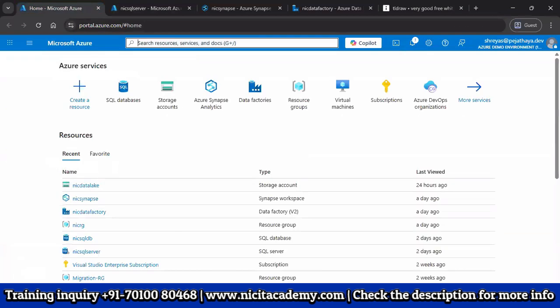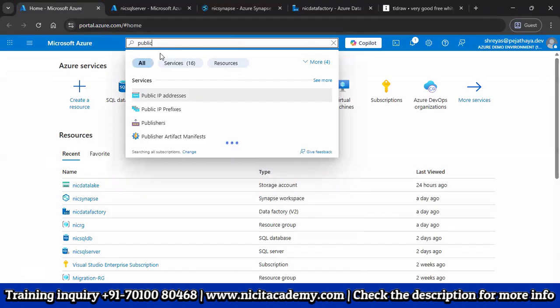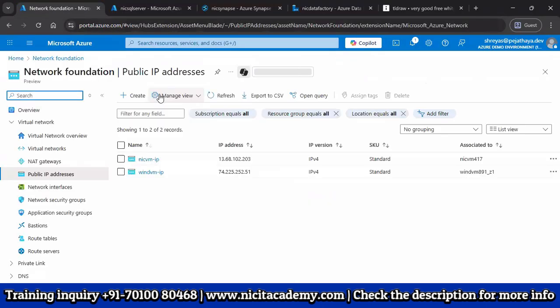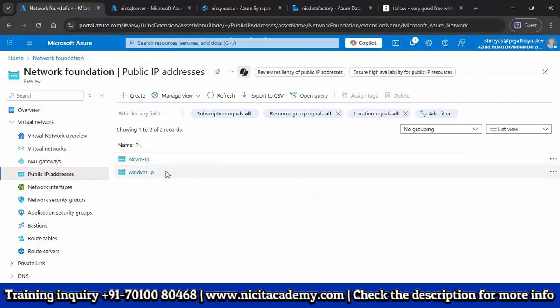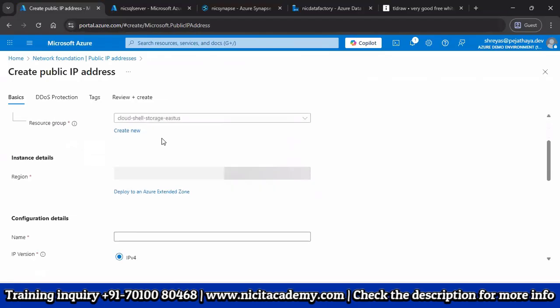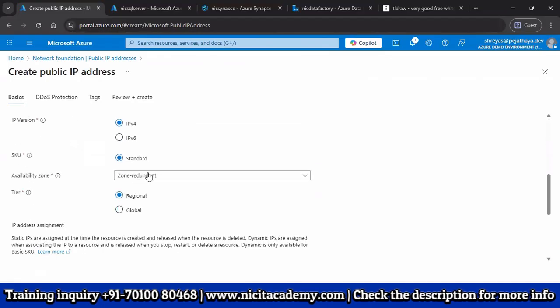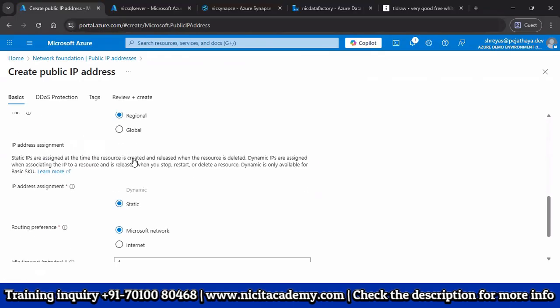So if I show you, and I go to public IP, there's a resource called public IP address. So if I go to public IP addresses, let me create a new one. So you have two options here when you create a public IP address. Standard is, I think, the one that they're giving now. So within standard, you get static.